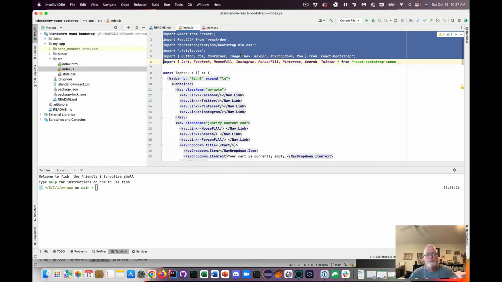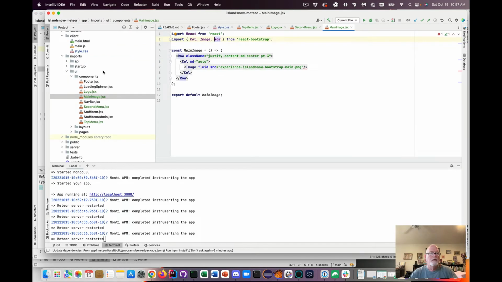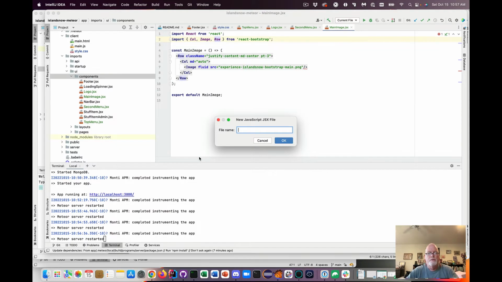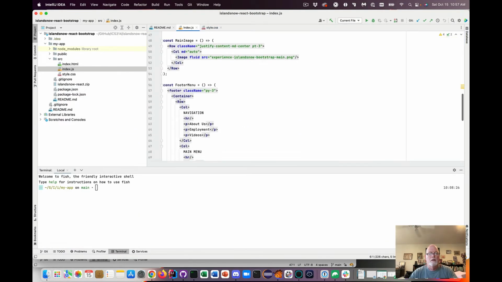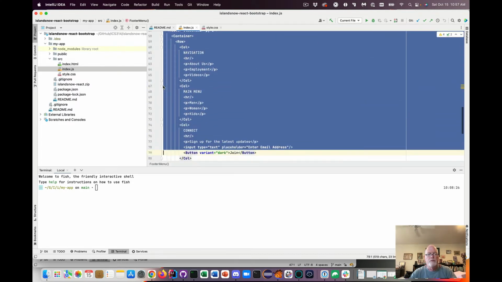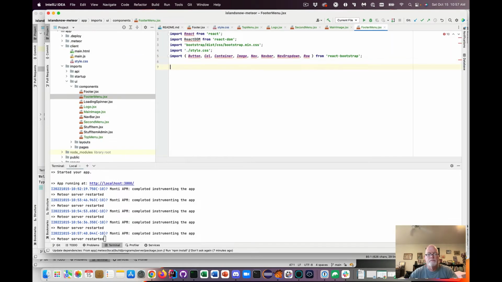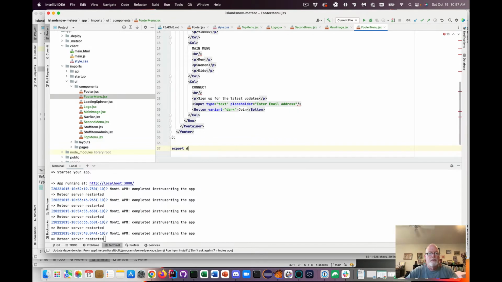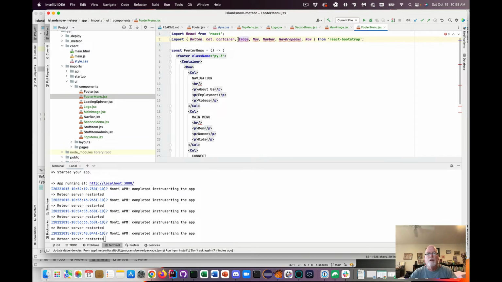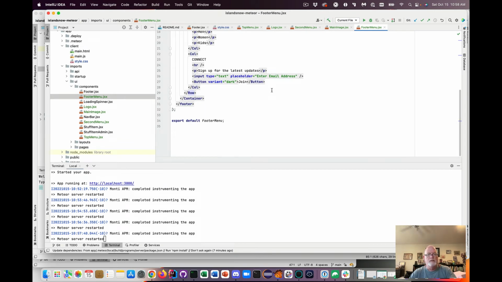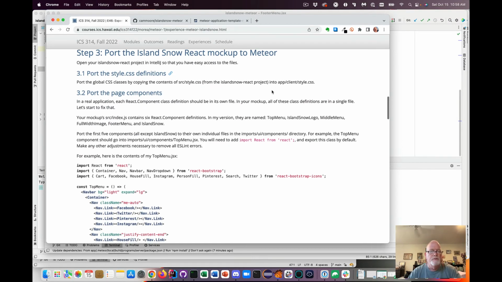Footer menu. Let's copy. New JavaScript JSX. Import default. Footer menu. Don't need these three. Don't need those guys. And then I've got no spaces. Okay, so I've got those components done. Page components, so all of them.